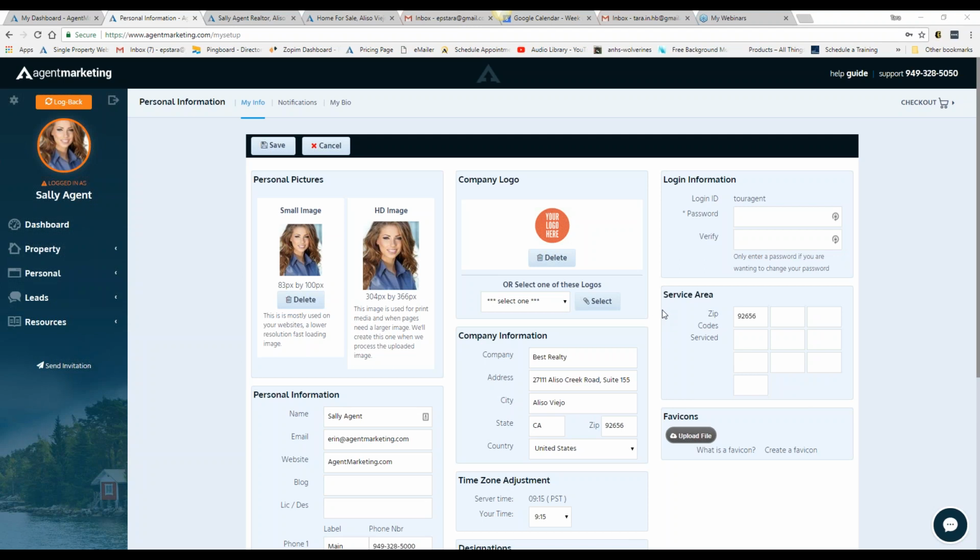Charles asked, do these landing or squeeze pages link back to me? The good thing about the landing pages, the squeeze pages, is that once someone fills out the information and submits it, you do have the option to then have them forwarded to your website of choice. So once they fill it out, they click submit, they can then be sent on to your website where they can then search for properties or whatever you want them to do. So you do have a way to link it back to somewhere you want them to go to.